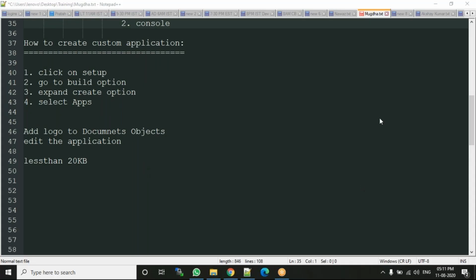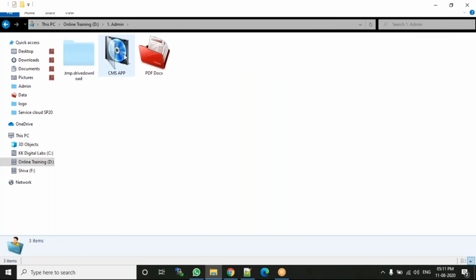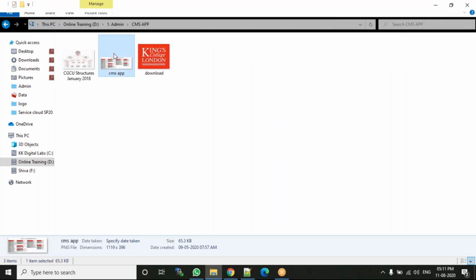What was the application name? The application name is CMS. In this application, I have some objects: students, departments, enrollments, extracurricular activities, courses, instructors. Today we are going to discuss how to create the objects.